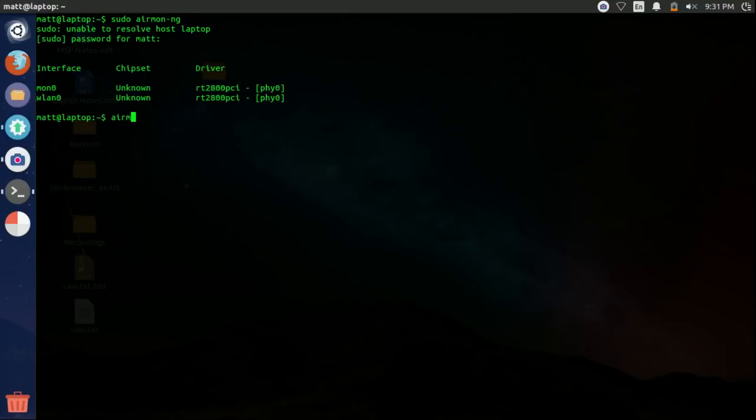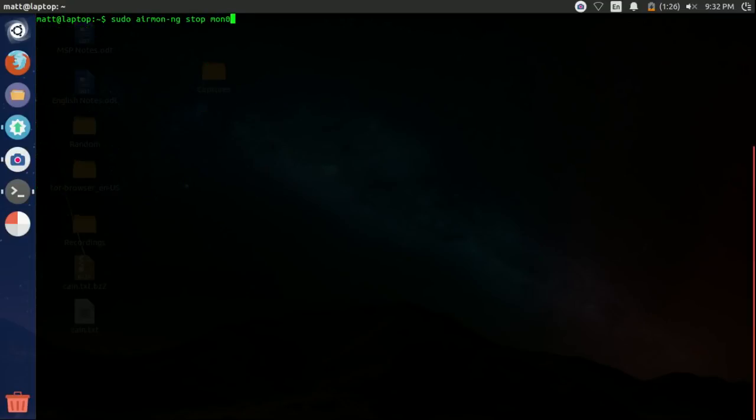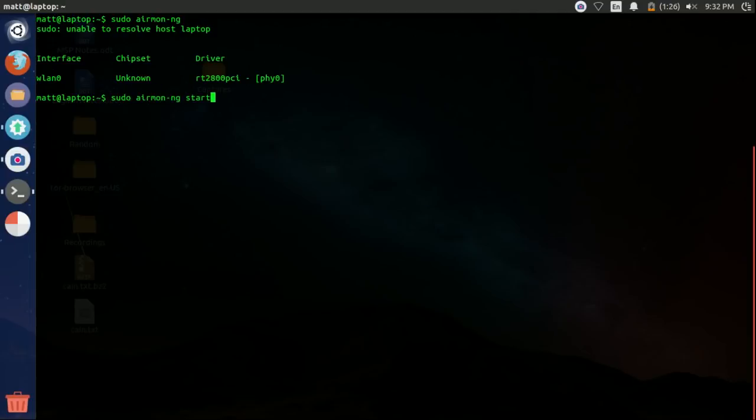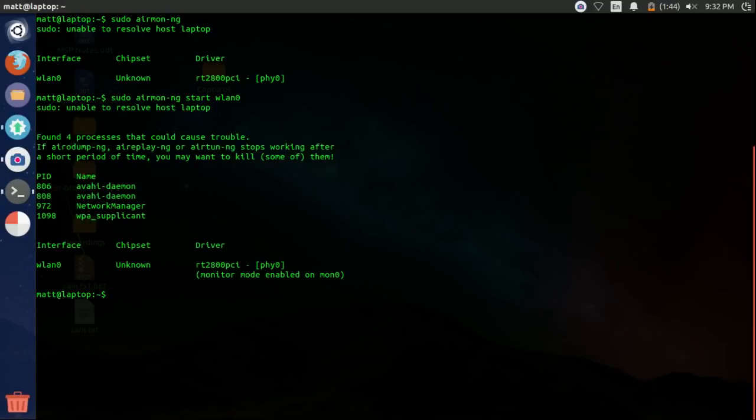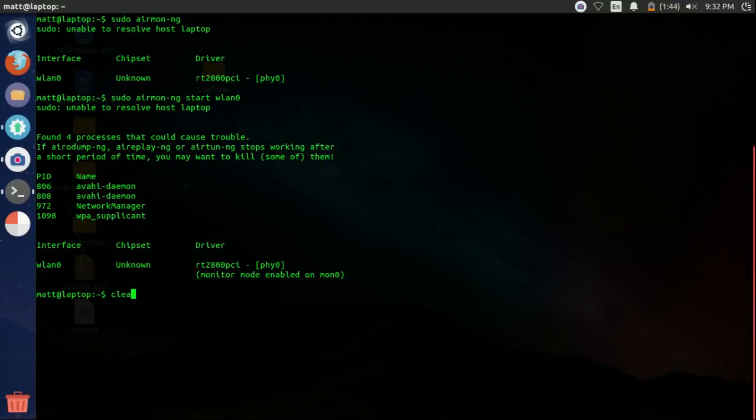Okay, I goofed up. Let me rerun that command. So this is just showing us the interfaces that are running and the drivers we're using. Now we want to type in sudo airmon-ng start wlan0 and press enter, and it's going to start a monitor interface. We're going to be using this throughout the tutorial.